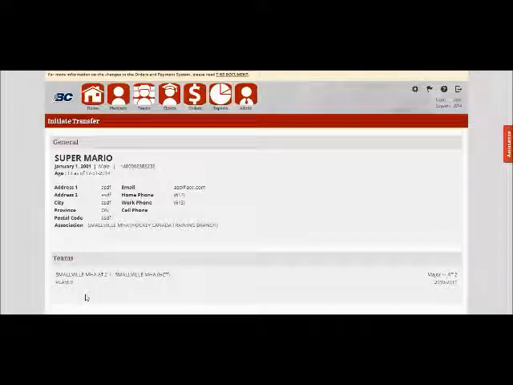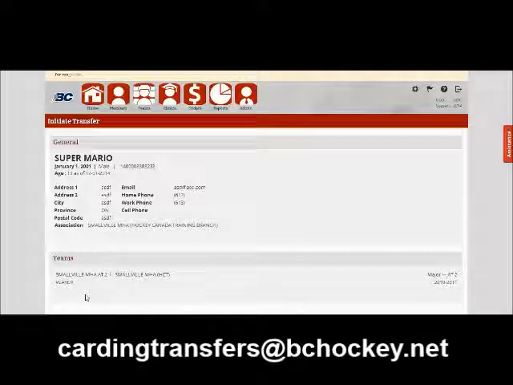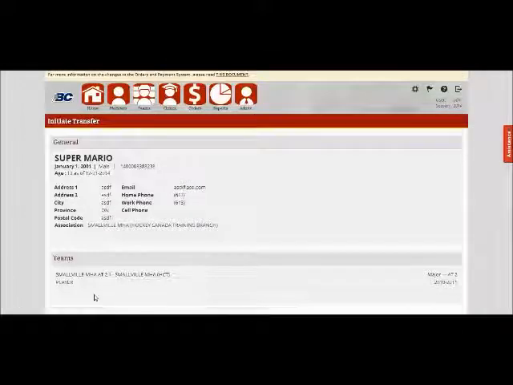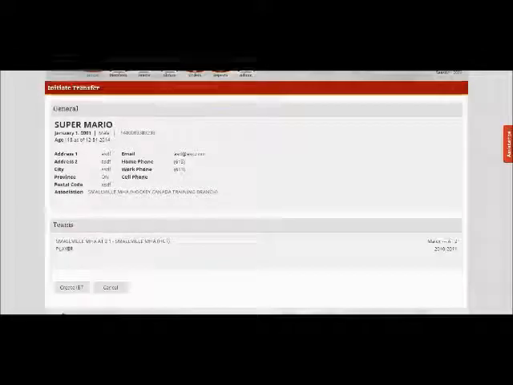If you still cannot find the correct person, please email cardingtransfers@bchockey.net with the player's information, and BC Hockey staff will reply with all the necessary information. If this was the correct person, after clicking Transfer Member, this will take you to the Initiate Transfer page. If you still want to proceed, click Create IBT.